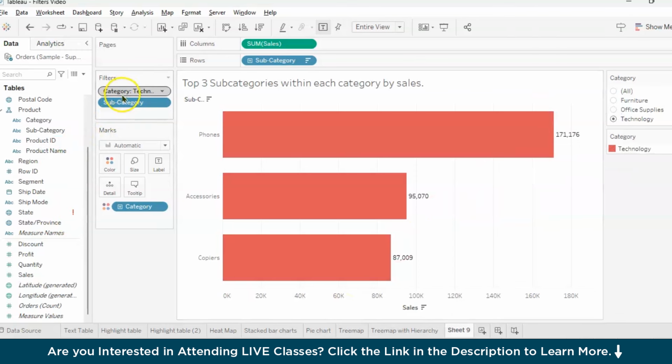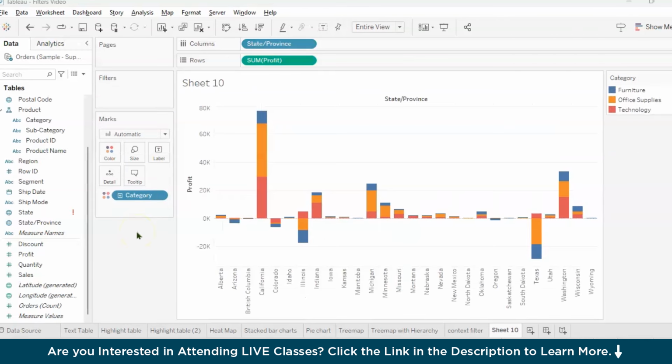This is context filter. Filters can be applied directly on dimensions as we have seen right now with subcategory and category here. We can also apply filters on measures like sales value for more tailored view. Let's see an example. This is an example for measures filter.